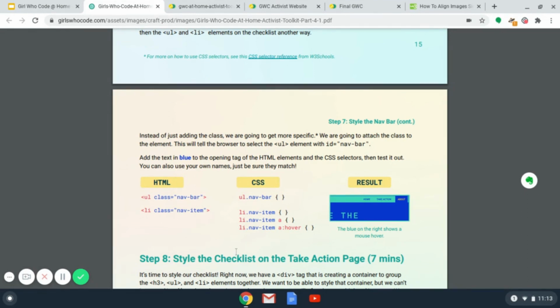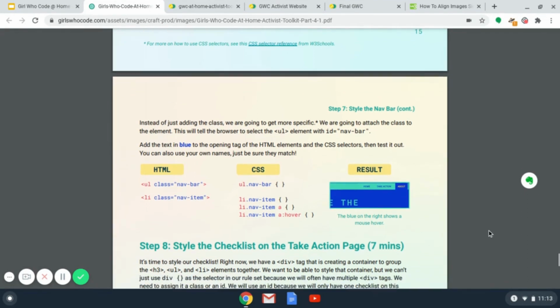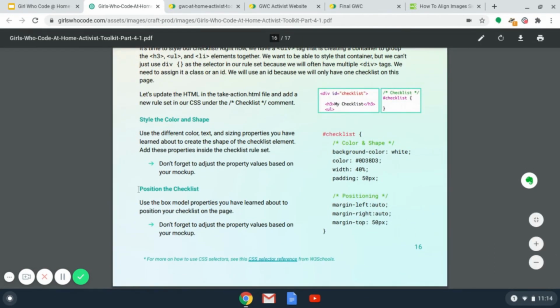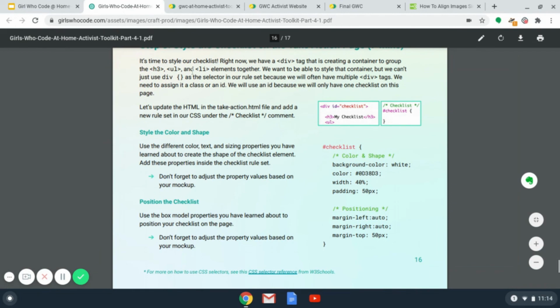Okay, now it's time to style the checklist on the action page. All right. So we need to style our checklist, and right now we should have a div tag around that checklist inside of our code to create a container for that group, which in their case uses the H3, the unordered list, and the list elements. Mine has an H2 instead.